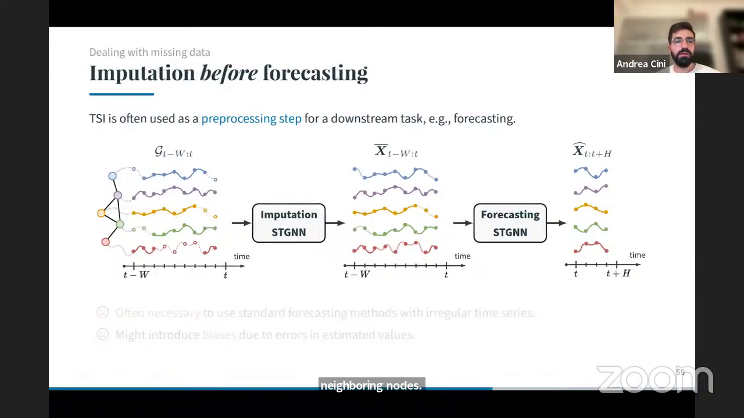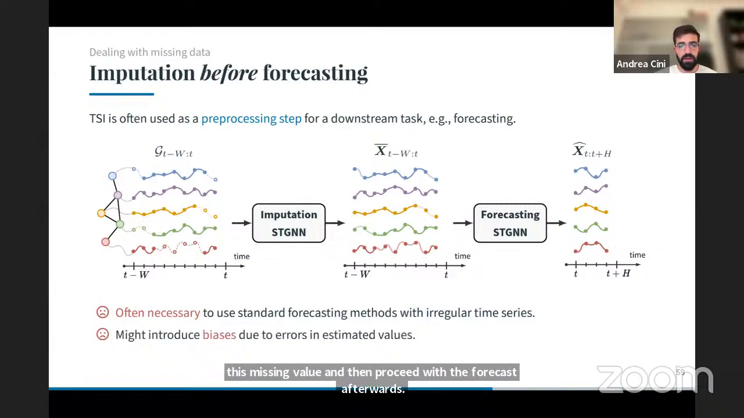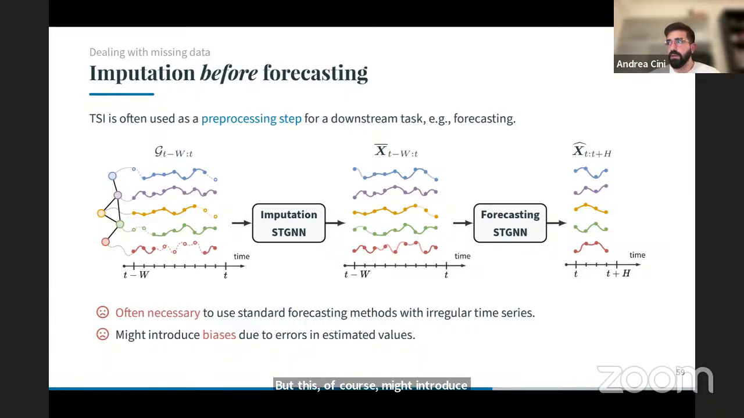Imputation is usually done as a preprocessing step, as I said before, for a downstream task, for instance, forecasting. This is often necessary given the nature of the forecasting models that we have, which expect complete sequences as input. So the usual pipeline is to impute the missing values and then proceed with the forecast afterwards. But this, of course, might introduce biases due to the errors in the imputations.